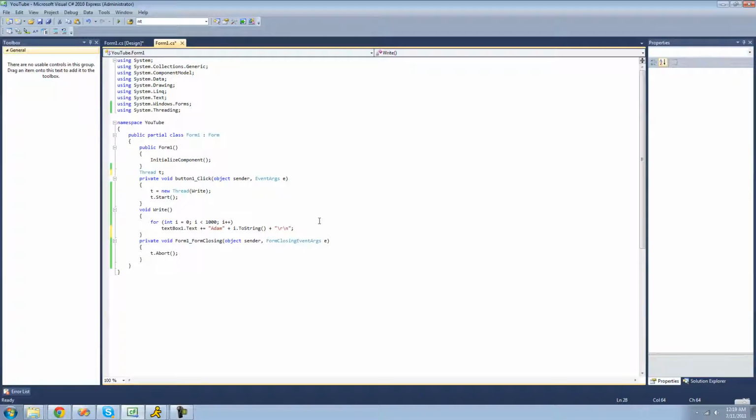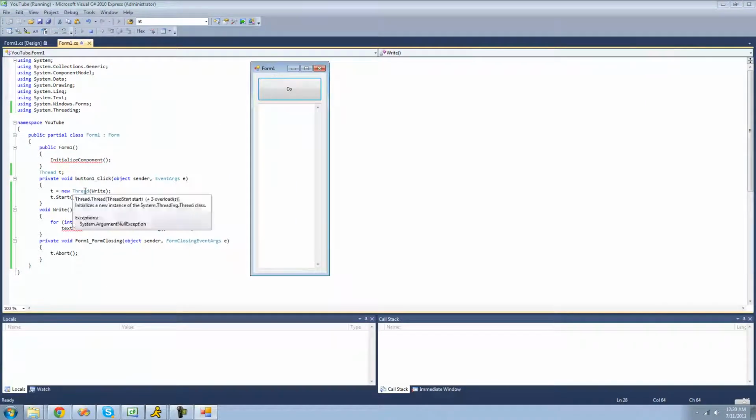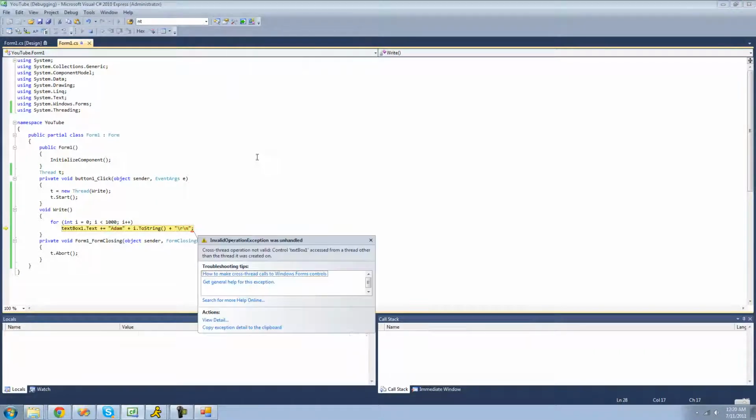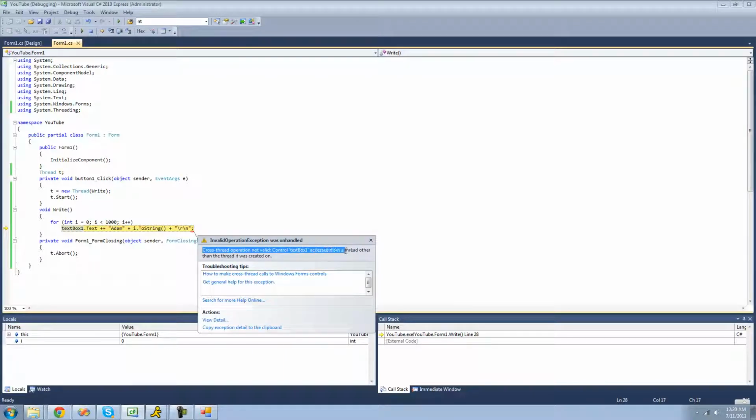So instead of having atom 0 and atom 1 and all those on the same line, it'll make each one be on a different line, so that we can read it a lot easier. So now when we debug, we should get atom 0, atom 1, all in a line right here. Well, you'd think that, but we're going to get an error right here that says cross-thread operation not valid. Control textbox1 is accessed from another thread other than the thread it was created on.